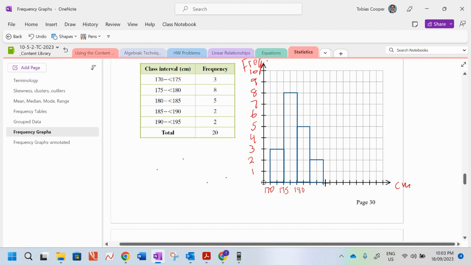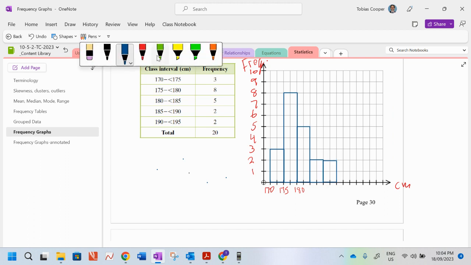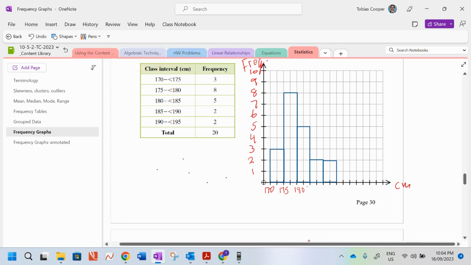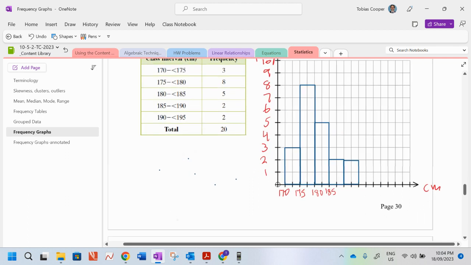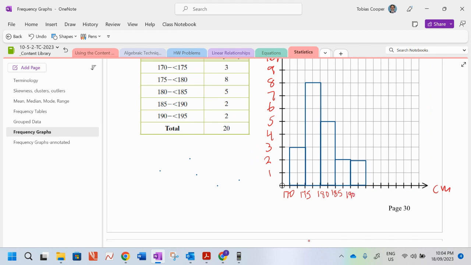Okay, so there we go. All right. Now, don't forget you've got to put numbers on that. So it's going to be 185. I'll just make this a bit bigger. There we go. This will be 190. And last one, 195. There we go. So the numbers should go on the boundaries of the column there. Okay, so we've done our histogram.